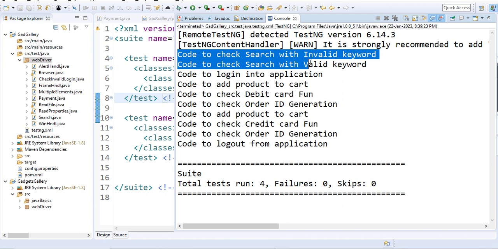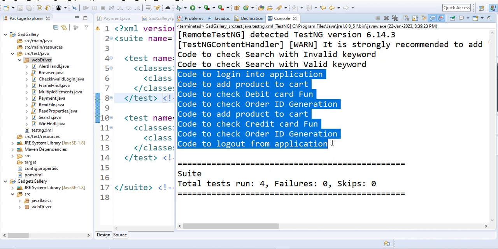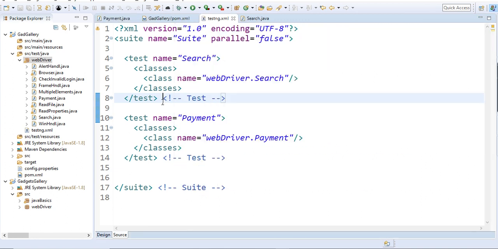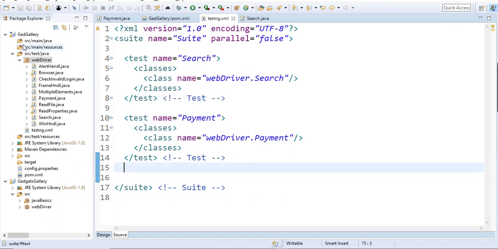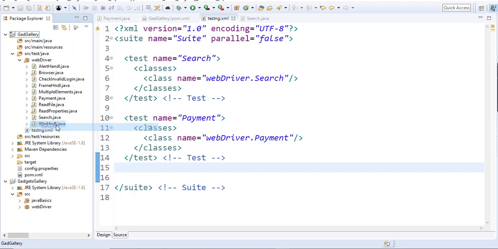See, the code to check search with valid and invalid both got executed successfully, and then this entire portion is of your payment class, which also got executed successfully, right? So these are two different classes which you executed successfully. And now if you refresh the project, you can see this test output got generated.